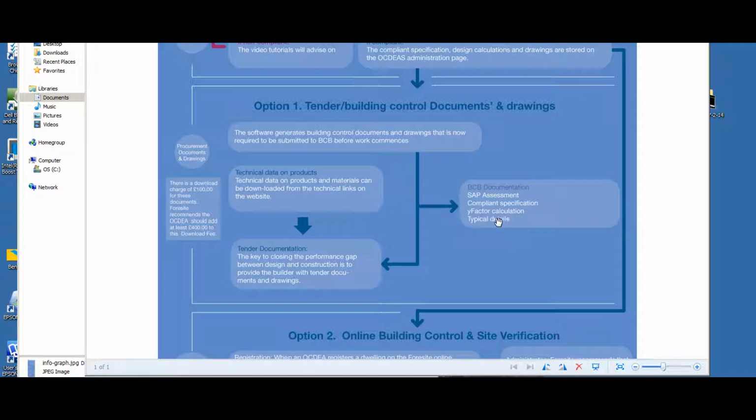The typical details needed to construct the dwelling, populated with the design specification and PSI value used to calculate the Y-factor. It is now a requirement that this information is submitted to the building control body before work commences. These documents can be used as tender documents and are key to closing the performance gap between the design and as constructed specification. The OCDA can download technical data from the links on the website and are used in the tender documents to determine exactly the materials and products to be used in the specification.